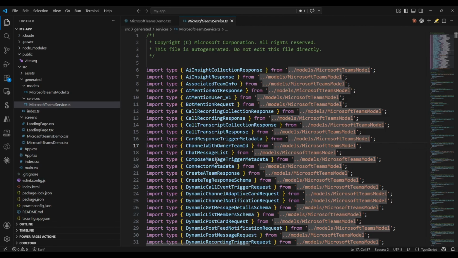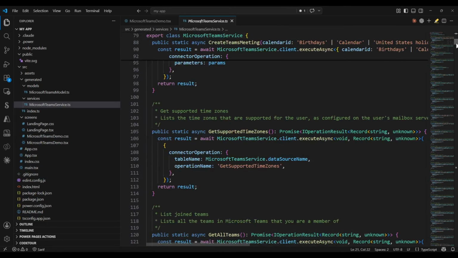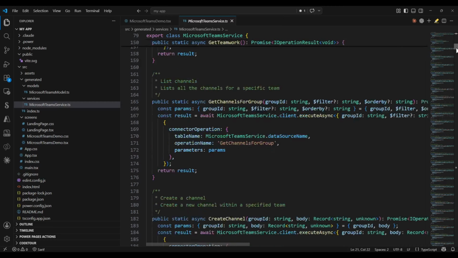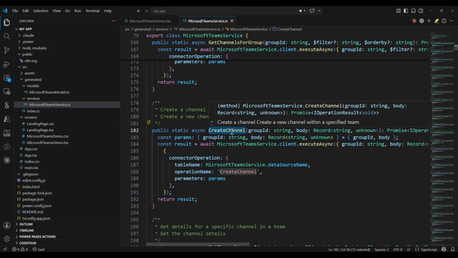Just before we end, I wanted to explain that you can see we have many different methods and actions available, which can be used with a similar pattern. What you need to do is call the methods which are available, right? For example, if you wanted to create a channel, you need to call this create channel method.